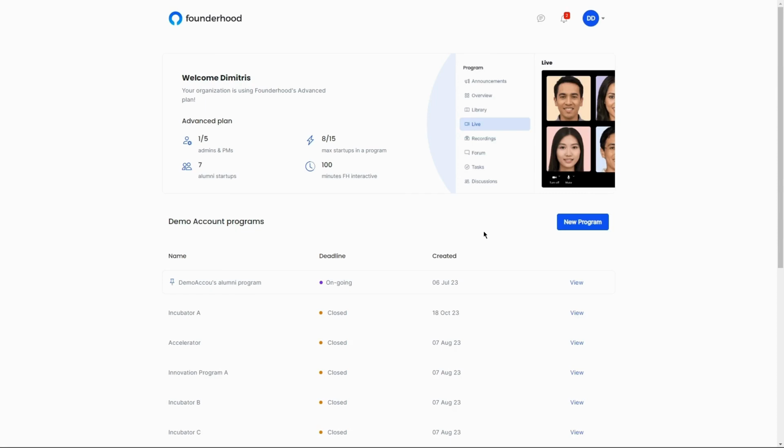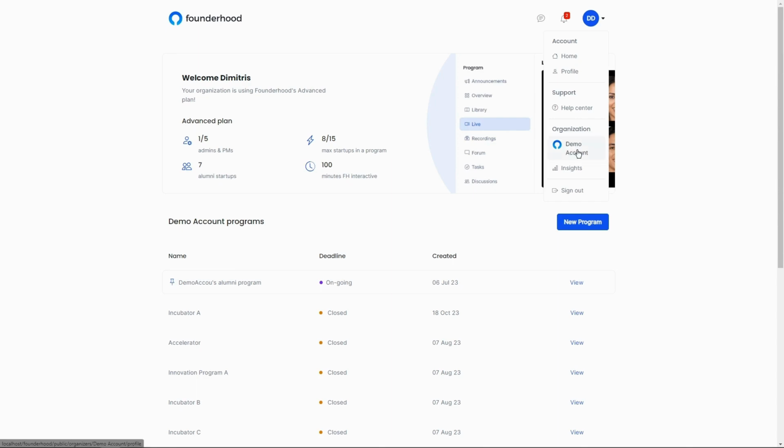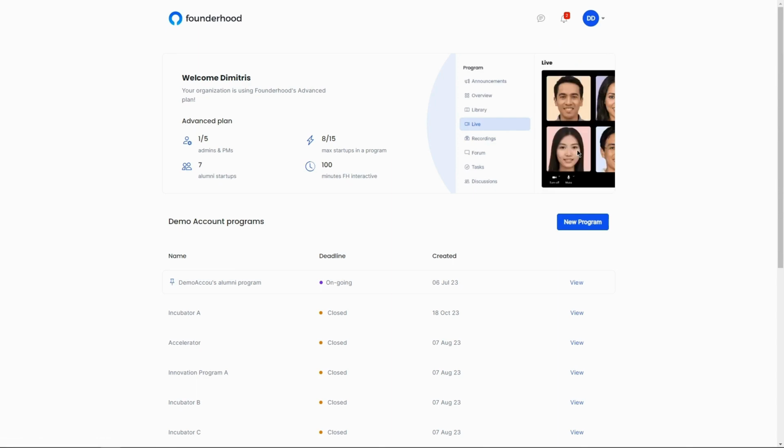Welcome back to Founderhood's dashboard, where we are going to examine all the possibilities you have to manage your organization and external partners. As you can see, we are in the homepage of an organization where you can see all your programs and your alumni programs. Let's see how we can invite our program managers to manage our programs. We need to go to the top right corner and click Organization Demo Account, our name.